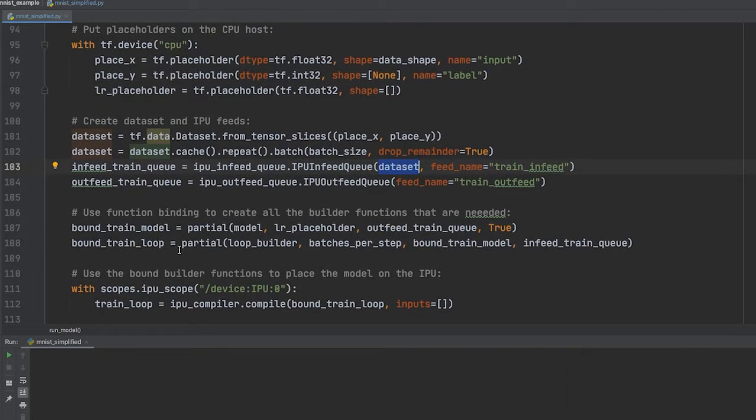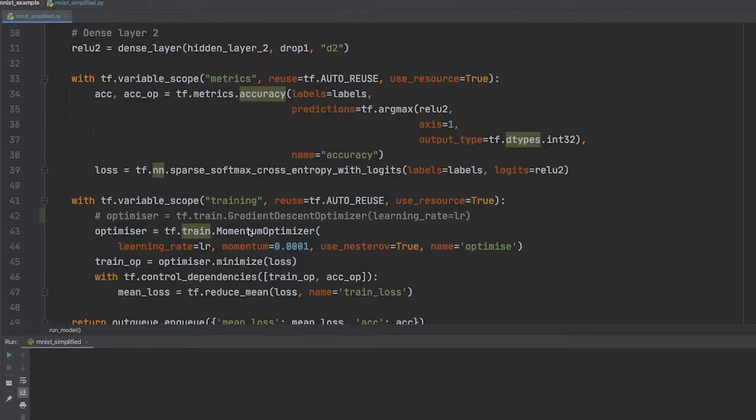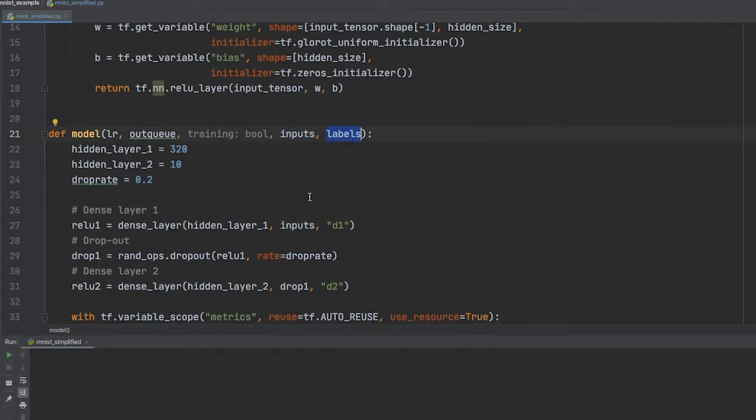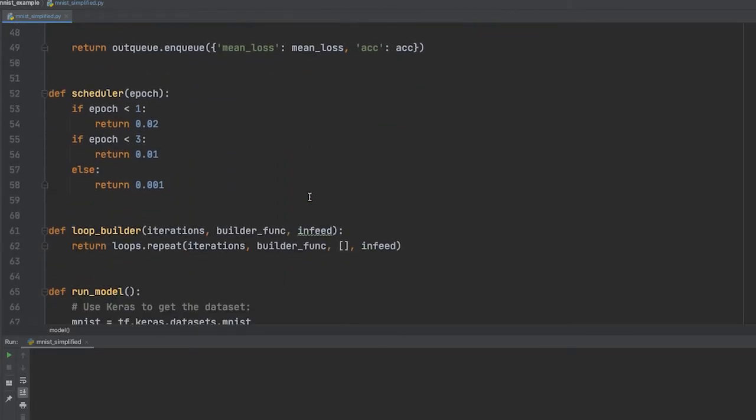From there, we basically create a partial call to the model. So this is the original call to the actual network definition that we have up here, where we're defining the dense layers, the dropout, the dense layer, and our out queue. In the original script, you're going to have a Boolean here for training or inference, but I left it here just so that you would find it easily in the original script. We're not using it at the moment because I simplified the script just to run training. We have inputs and labels, which we get from the dataset.